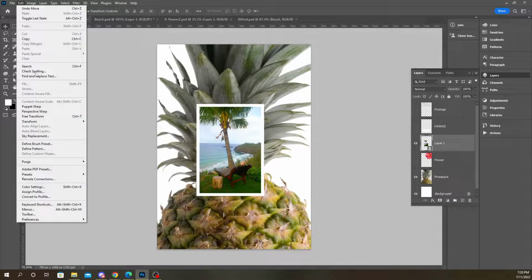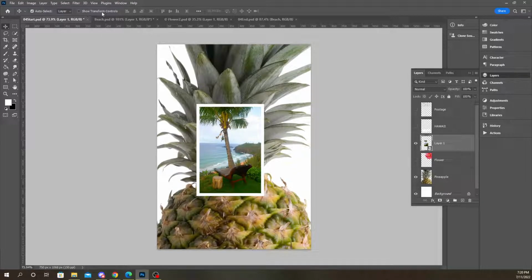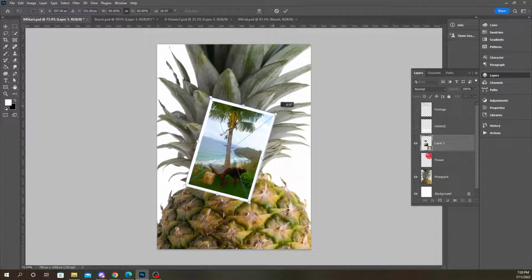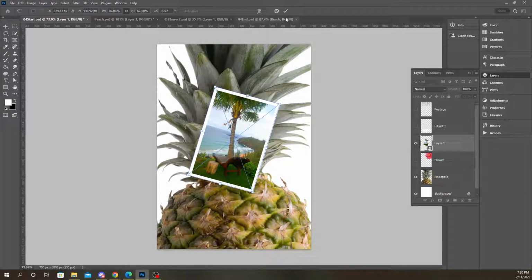And then to rotate it, you could also turn on show transform controls. Just put a check next to that, make your transformation, and then accept it. And if you don't want to see that annoying bounding box, just turn off show transform controls.